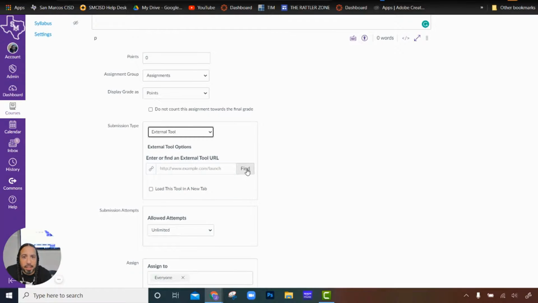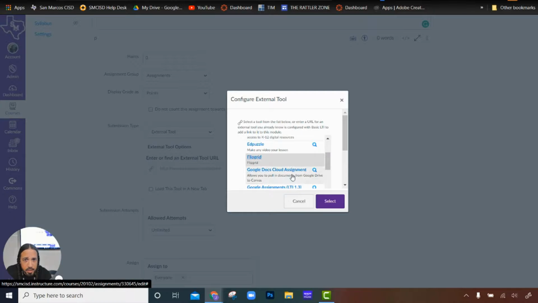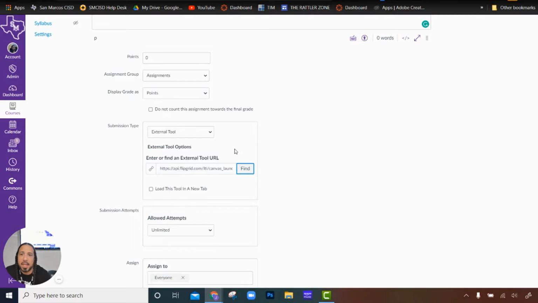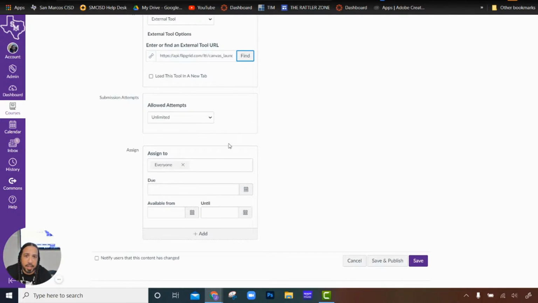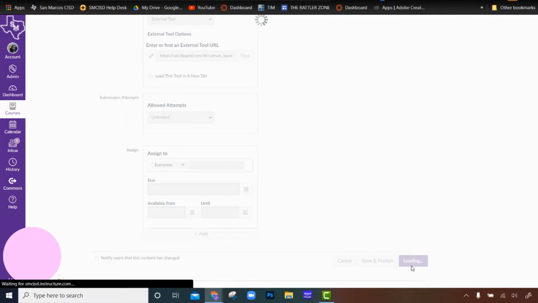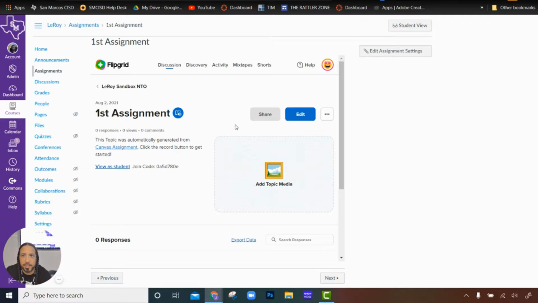then I'll click on find, because I want to find the external tool that I want to use. It'll bring up this window, and I'm going to look for Flipgrid. I'll hit select. From here, I can go ahead and adjust my due dates and all that. But all I have to do is hit save. Now in the next window, here's my assignment. I can go ahead and edit Flipgrid right here within Canvas. So I'll click on edit.